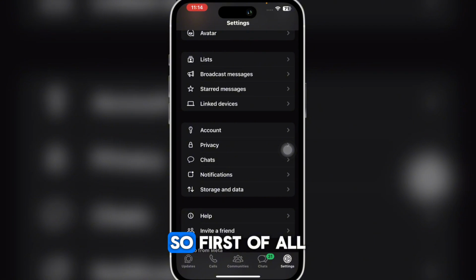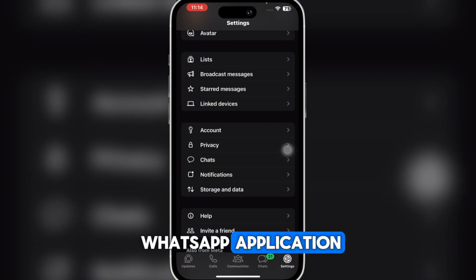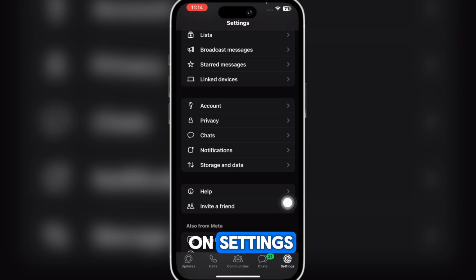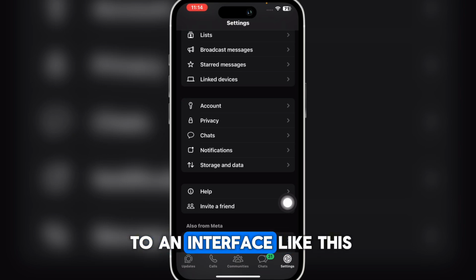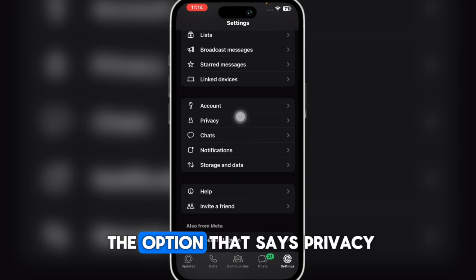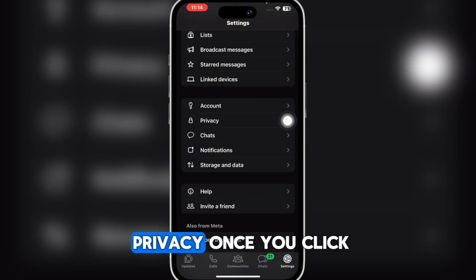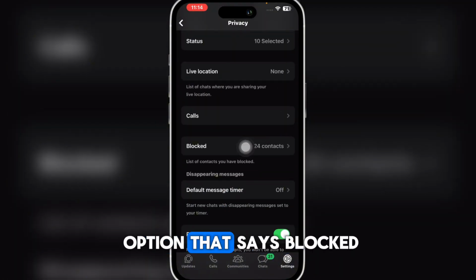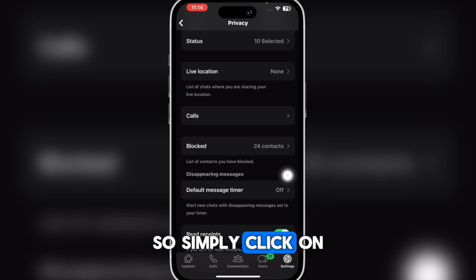So first of all, you're going to open your WhatsApp application and then you're going to click on settings at the bottom right. So once you click on settings, you will be redirected to an interface like this. So you're going to find the option that says privacy. So just click on privacy. Once you click on privacy, you're going to scroll down till you find the option that says blocked. So simply click on it.